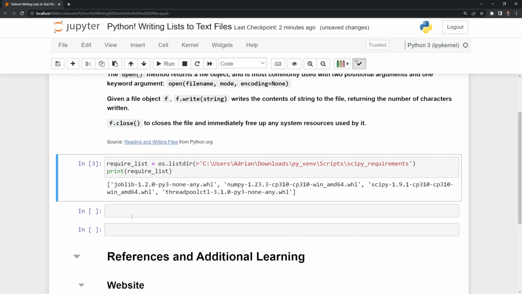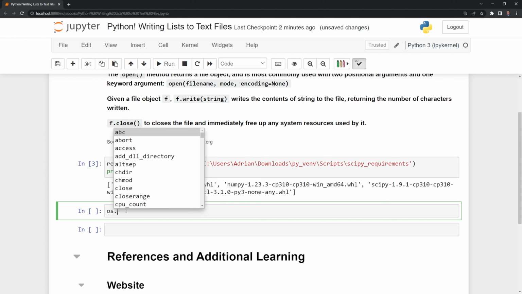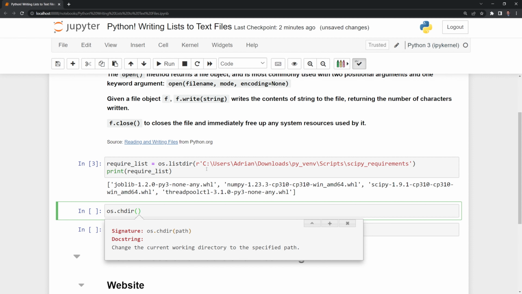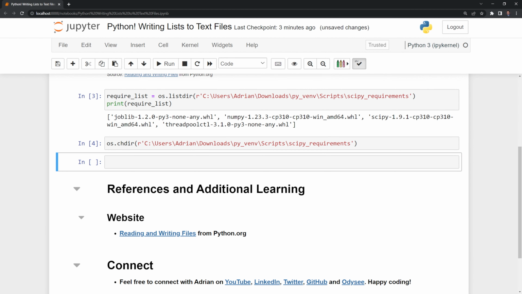Next, within our current Python session, I want to change the directory into the folder that contains all of these wheel files. In order to do that, I will again call the os package, then call os.chdir, and then input the path again. Now we can start writing to our text file.